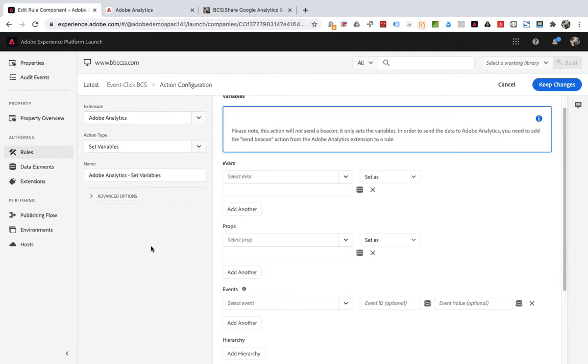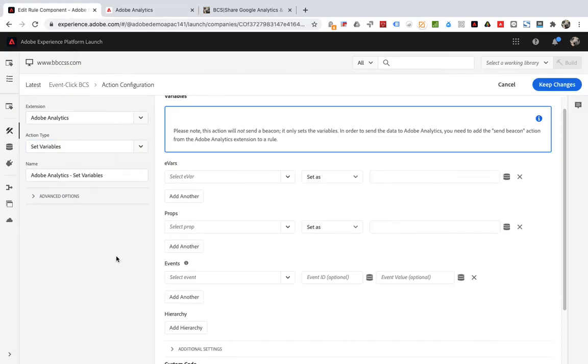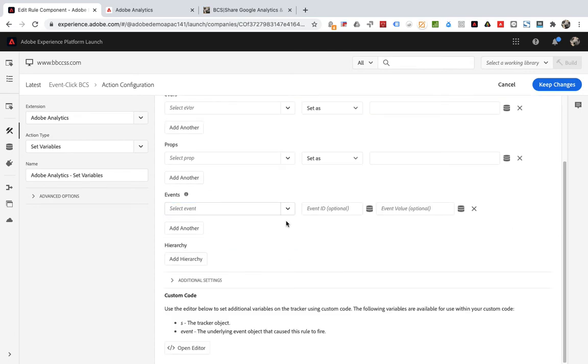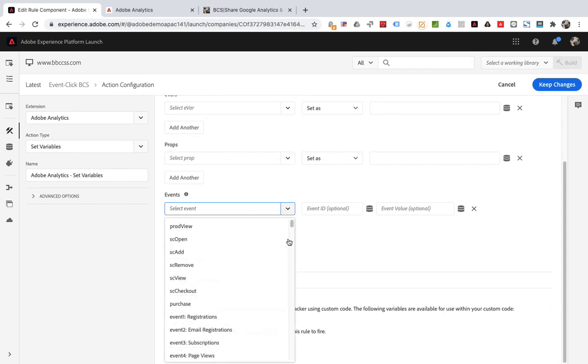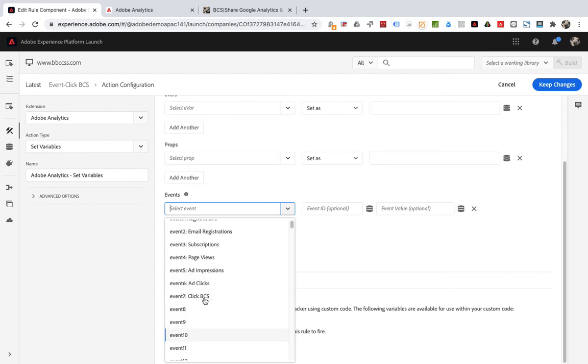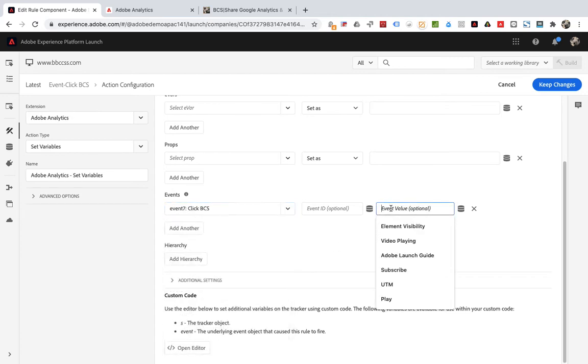Return to Adobe Launch. Select the event you just created. If you do not see the newly created event, you can save it and open it again. Then select the newly created event. Event value is set to BCS. Then save. Create another action.